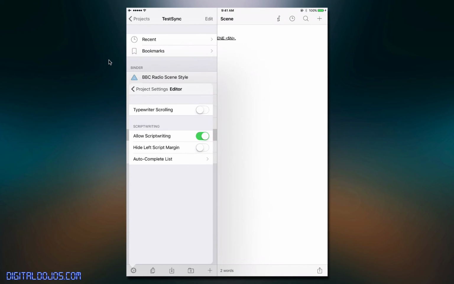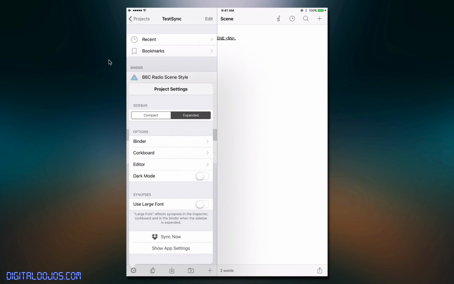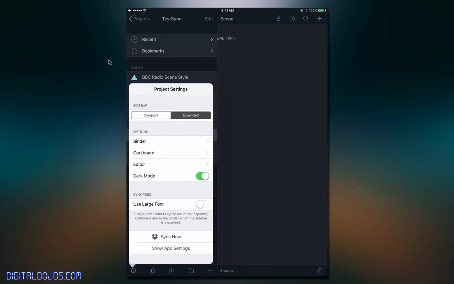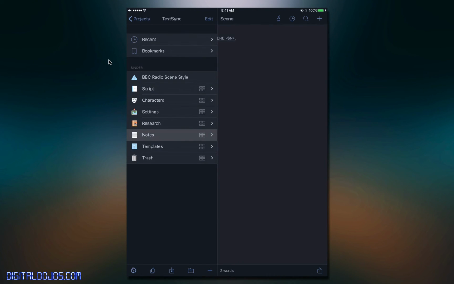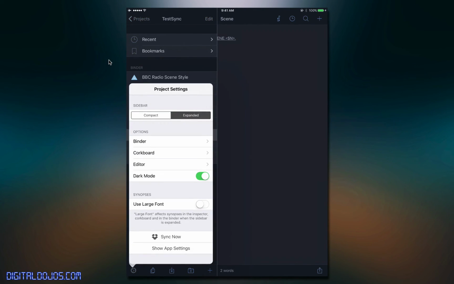In this case, this test sync file that I'm using is a scripted file, so this allows for script writing and imported that. And my personal favorite, which was added in a recent update, dark mode. I really like using my devices later at night, and to not have that harsh white light on is really, really helpful, and I really just like the overall look of the dark mode here.